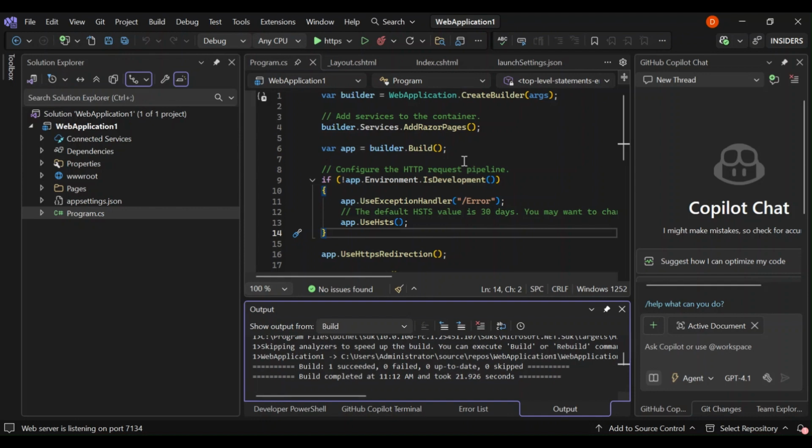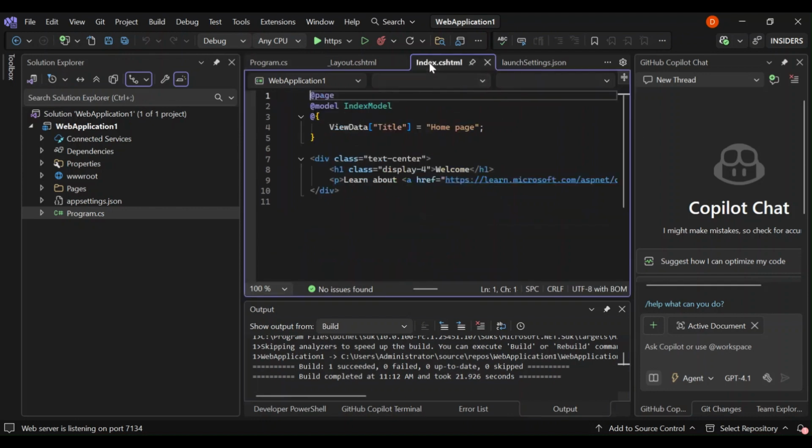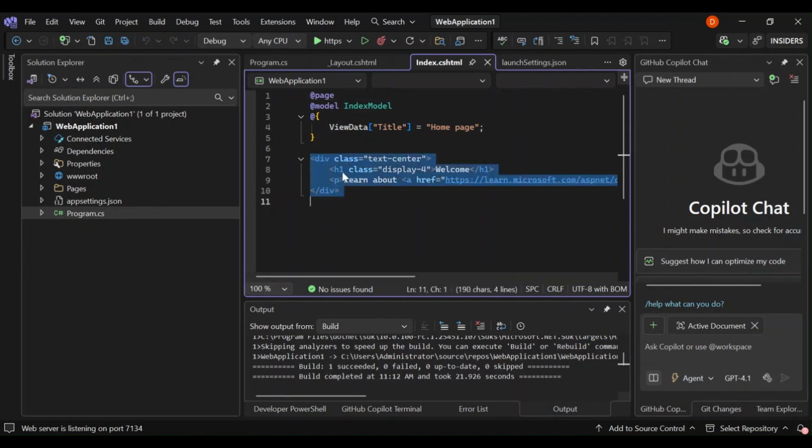So you can start editing your files. You can start from here, the Index.cshtml. It's called CSHTML because you can also add C#, so it's C# plus HTML. That's why it's called that.